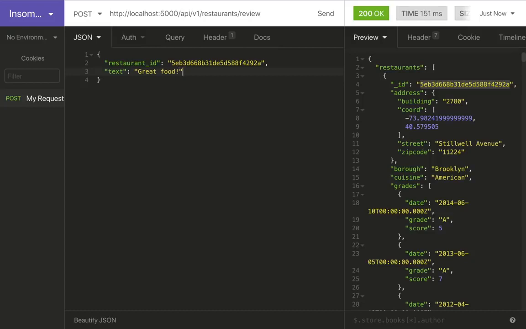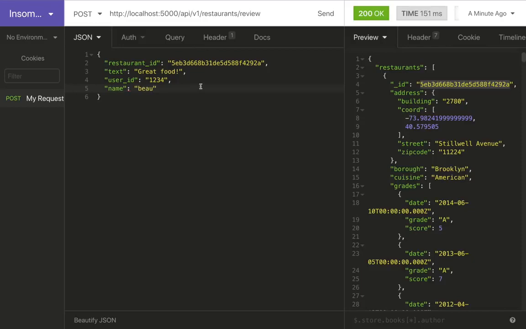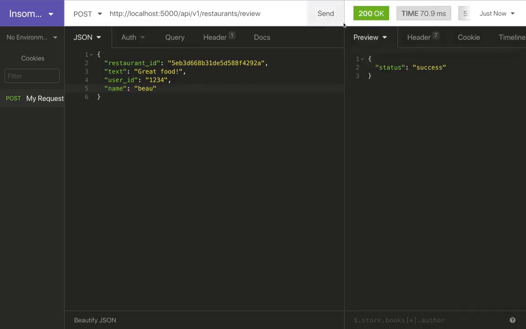And then we need the user ID, which is going to be 1, 2, 3, 4. That can be a string or a number. And I will put name, so the name of the person leaving the review, which will be Bo. Now I'll just send that over.